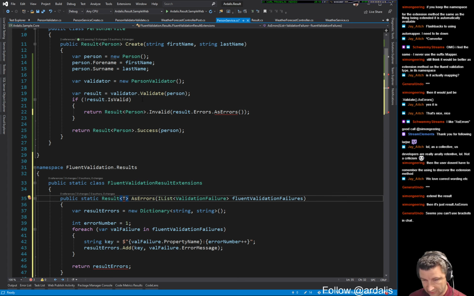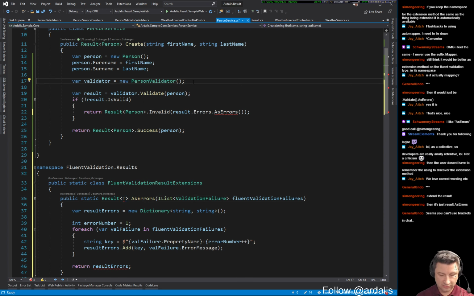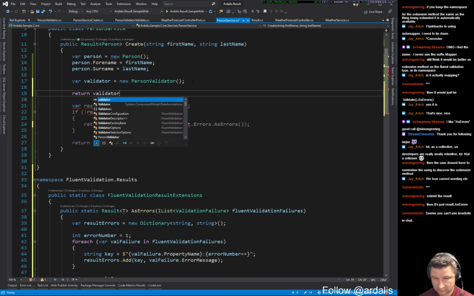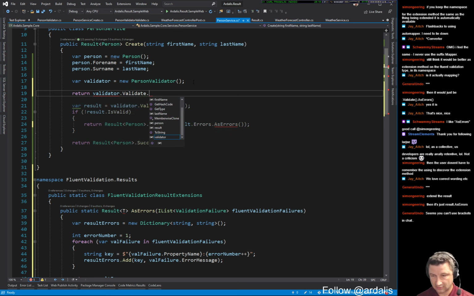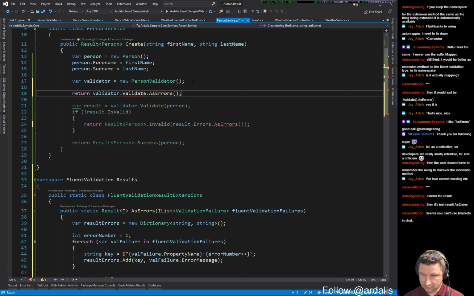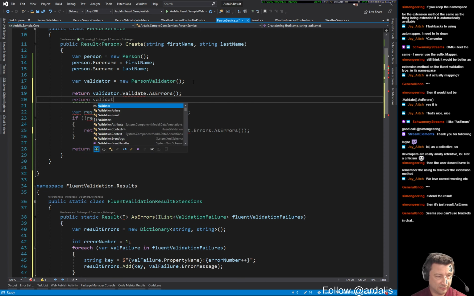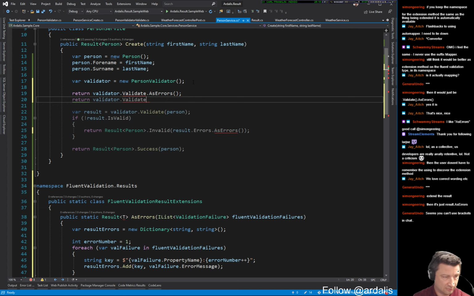So we're saying validate as errors. What you guys want is return validator.validate.as errors. I don't think that's what will work though. Alternately, we say return validator.validate.as result, and then have that actually be the result.